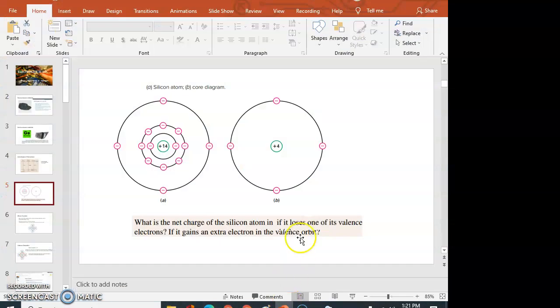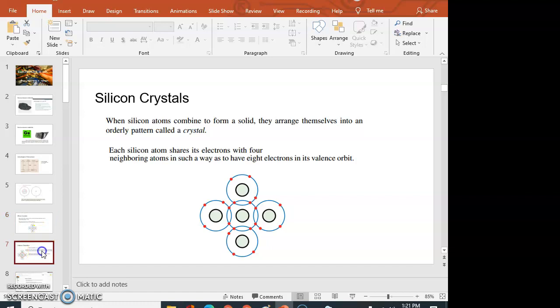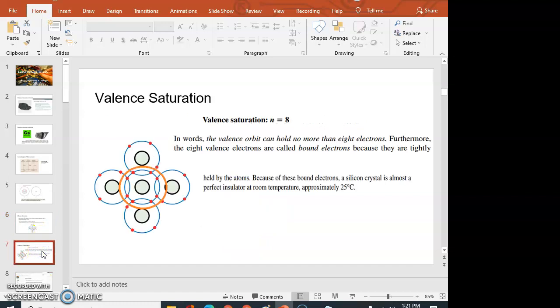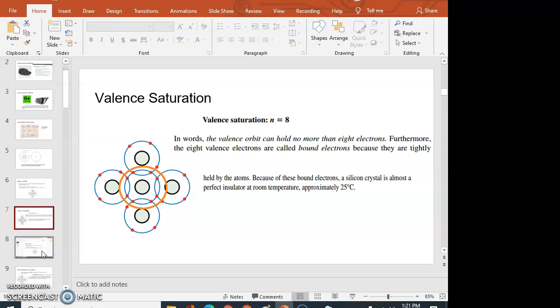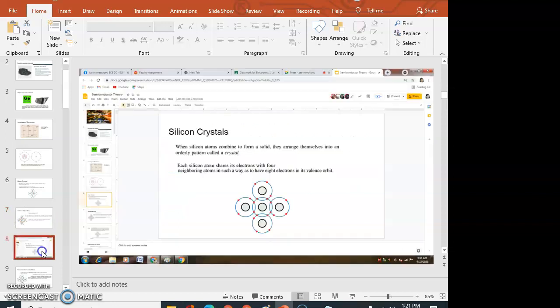Okay, so good afternoon. Last time we ended with the discussion on the valence electron, the core. We ended with silicon crystals as well as the maximum saturation. When the valence electrons reach number 8, it becomes chemically stable, and therefore the shared silicon atoms are bonded to each other, no? They are chemically stable.